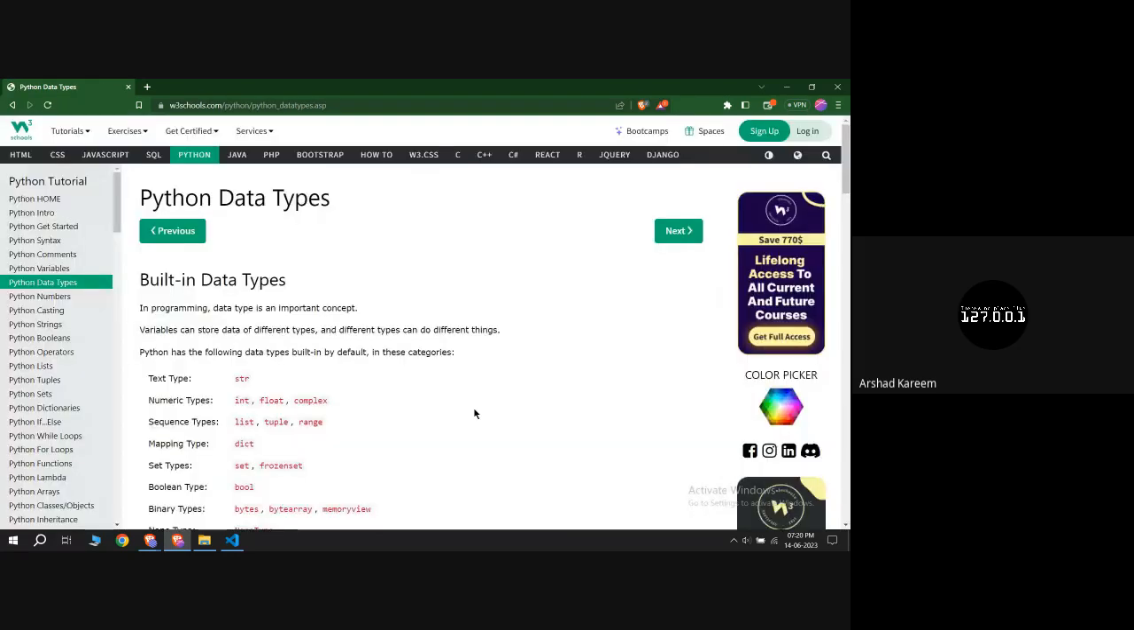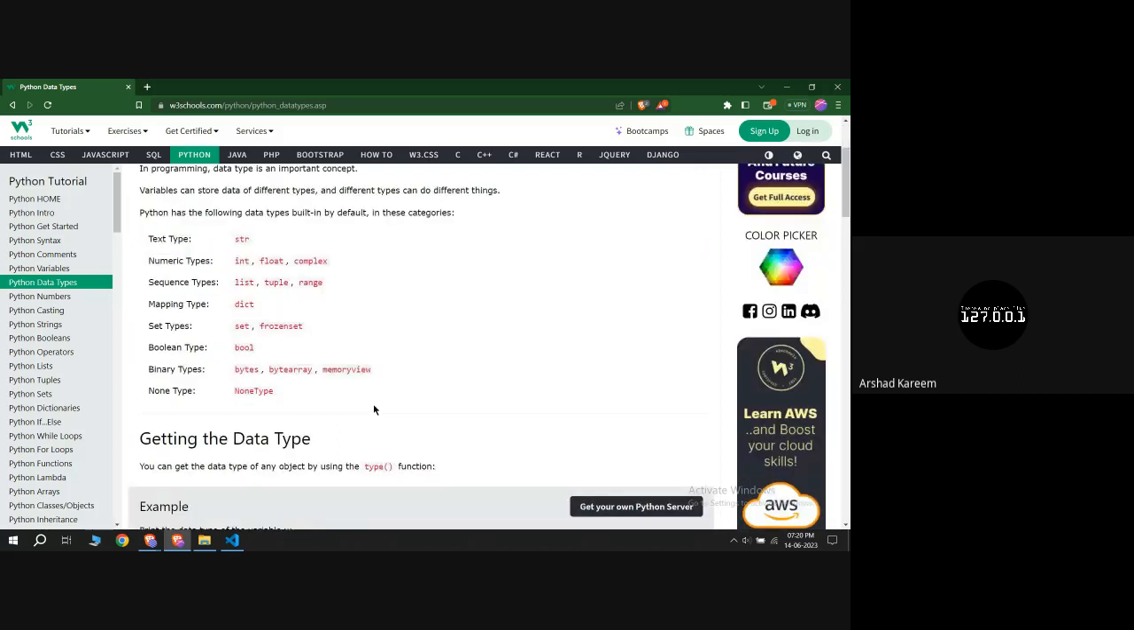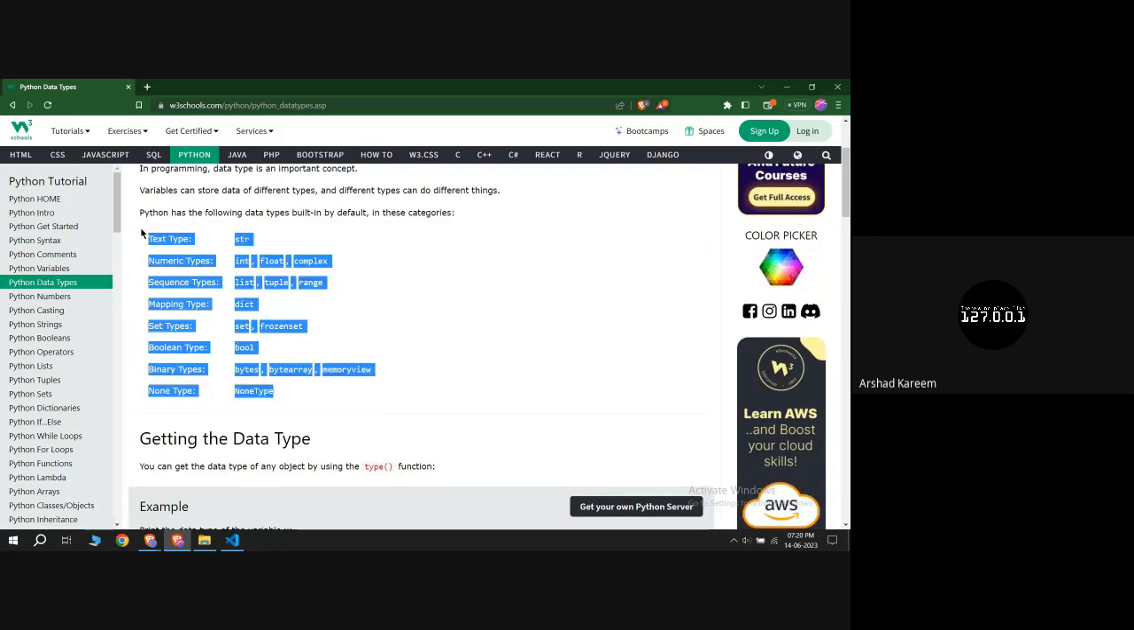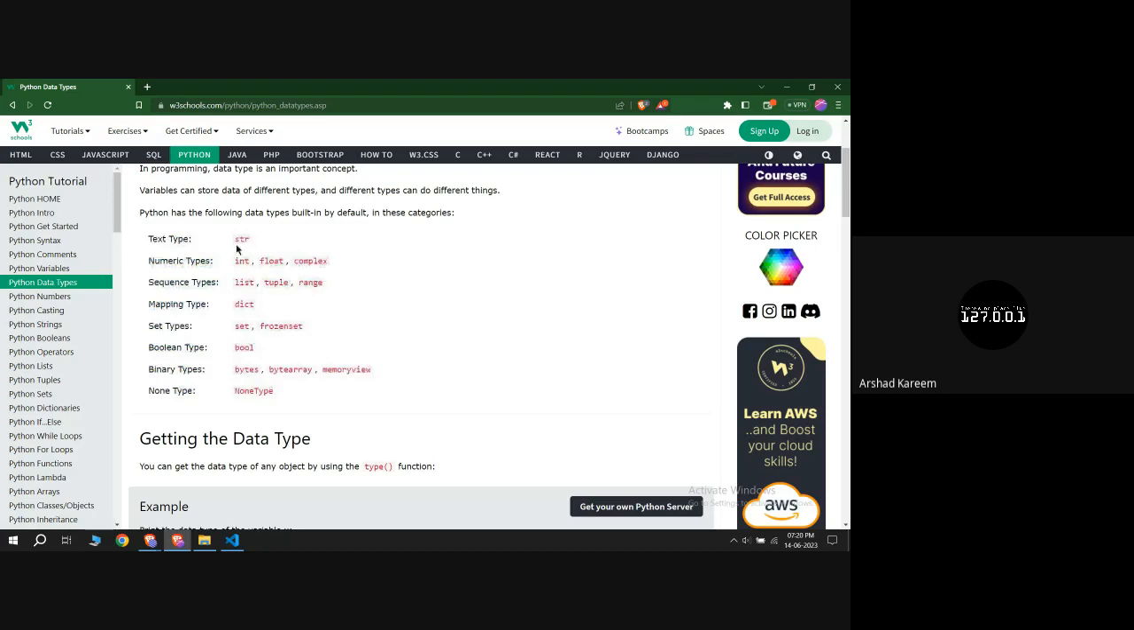Open any website. You can open GeeksforGeeks or W3Schools. Open any website of your choice. You can see here these are all the various data types present in Python. We have seen str, text type. We call text type as string.